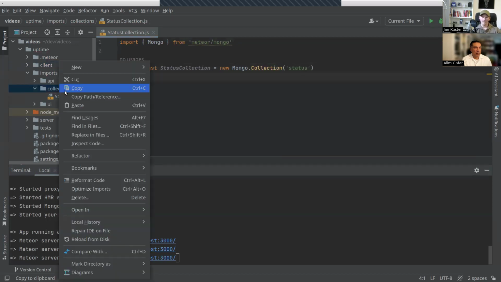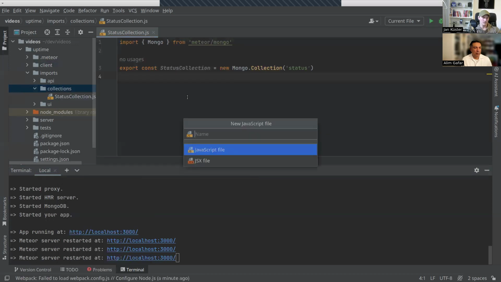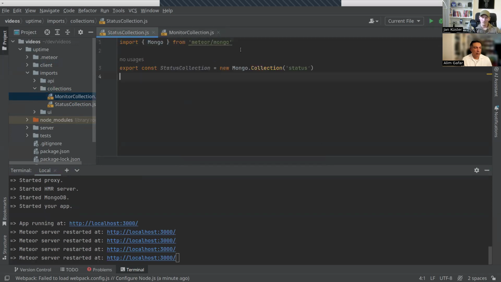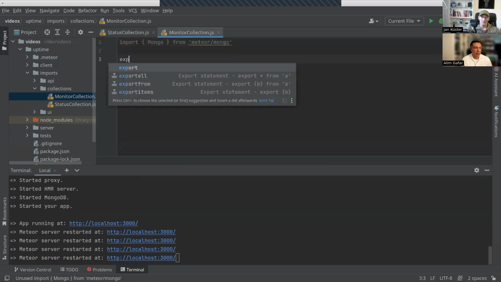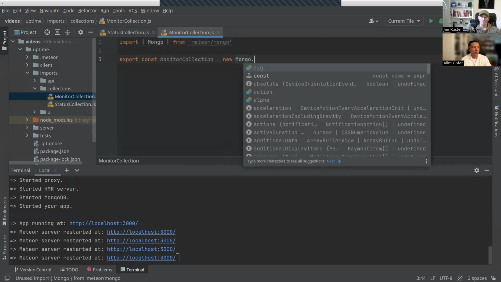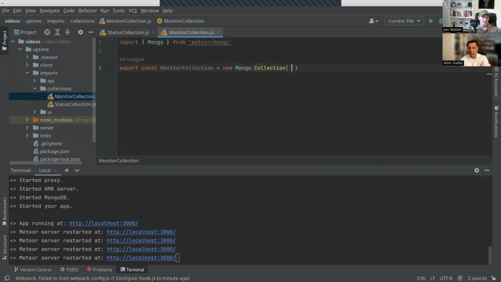Okay, we do the same with the monitor collection. So creating another one, MonitorCollection. Doing the same, you can easily copy that and then export MonitorCollection = new Mongo.Collection, and we name it monitor. Okay, so we've created these collections.